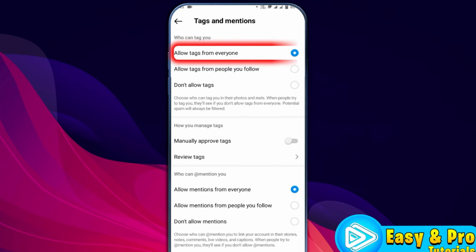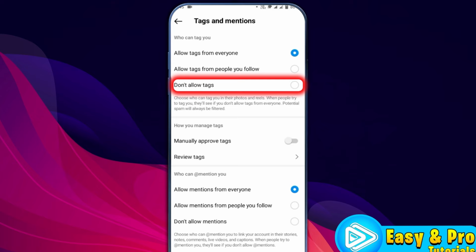So here, it will give you this option, allow tags from everyone. If you allow this option, then everyone can tag you under their post. If you enable this second option, allow tags from people you follow, then only the people you follow can tag you. No one else can tag. In the third option, don't allow tags. If you check this one, then no one can tag you.